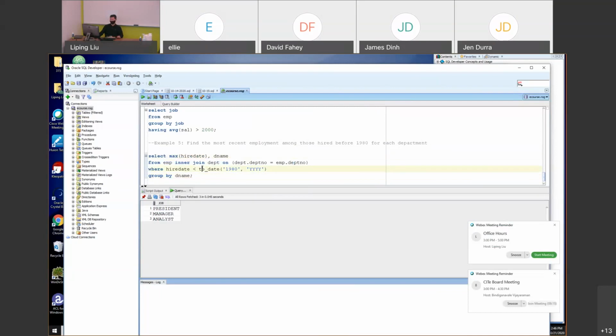Let's look again at the question to see whether it's answering the question. Find the most recent employment, most recent, that means maximum hire date. And then for each department, so we're going to group by department name. Department name is coming from the department table, not from the EMP table, so we need to join them. And also among those hired before 1980, that means we are selecting cases. So this time we have selecting and dividing cases.